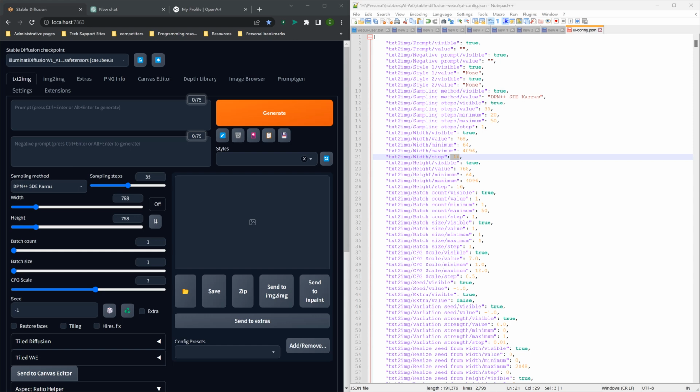Yes, the last model you loaded would be there, but things like width, height, CFG scale, or sampling steps, default sampler, I'd have to go through and manually change all those every time I reloaded the interface.